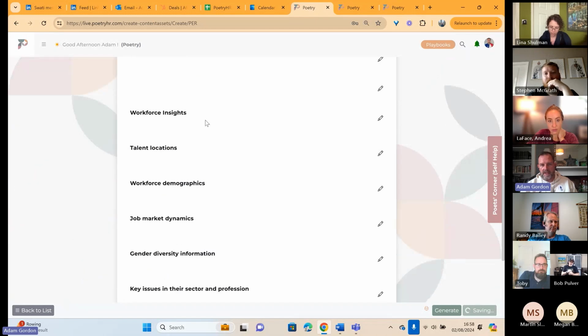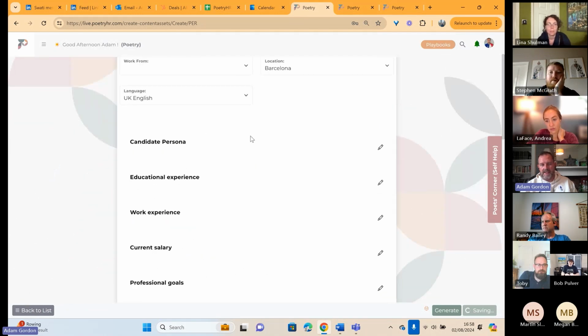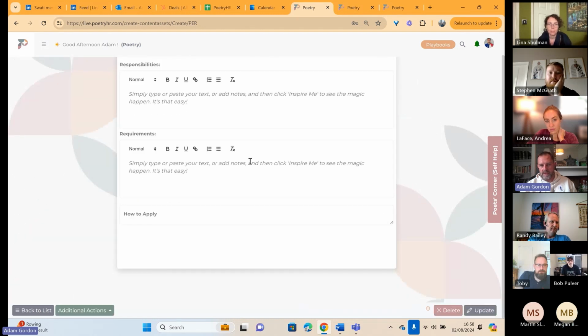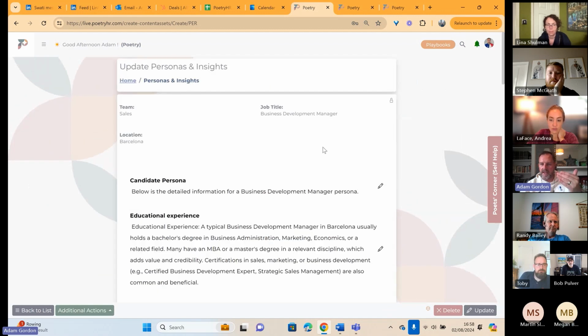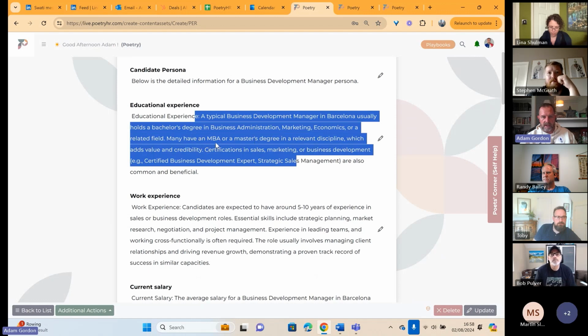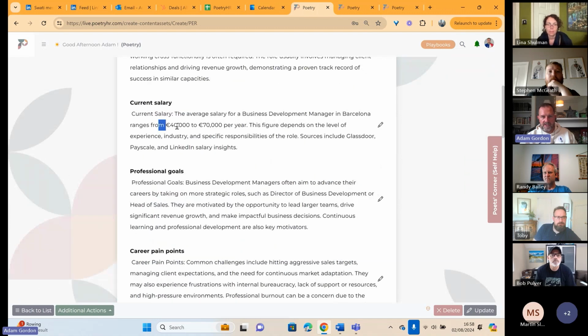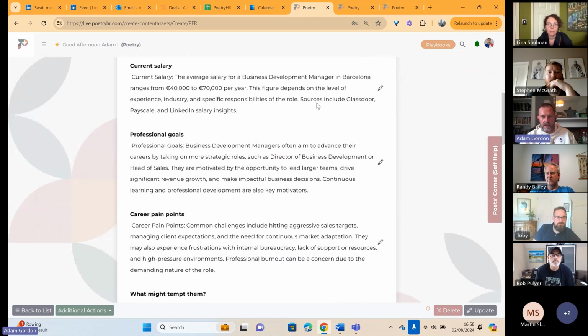It's also then going to give me workforce insights. Now, we are going to be splitting these two because I think there's probably a slightly different reason to use the marketing personas than there is for the workforce insights. But the reason we put it in here is really just to test it with our existing users and find out what they think. So for a business development manager based in Barcelona, this is the kind of education they might have. Here's some of their work experience, current salary, and references where it's getting that information from.